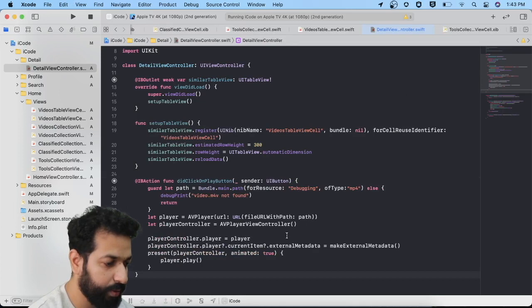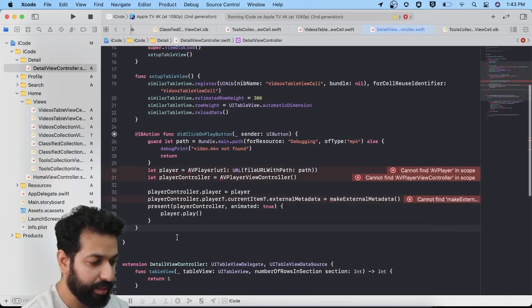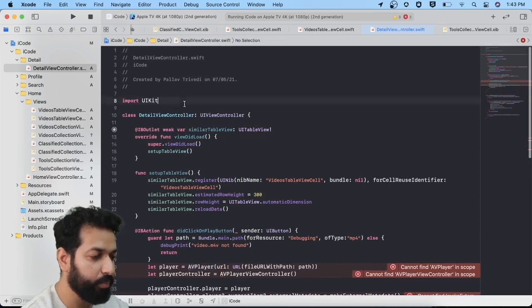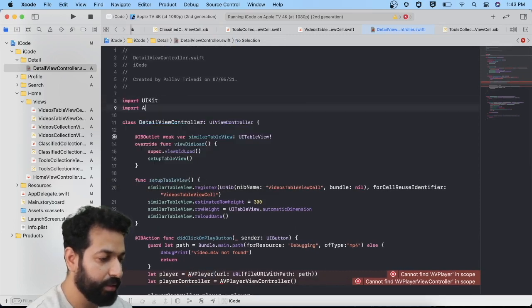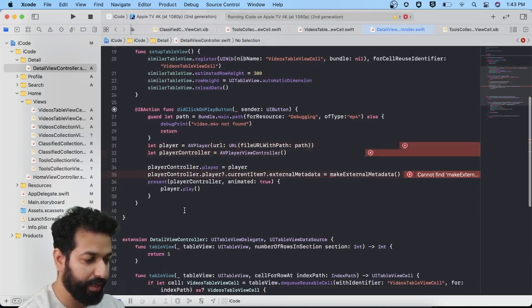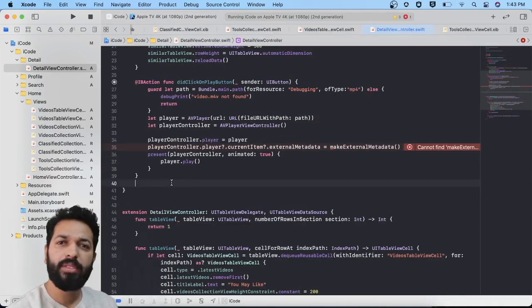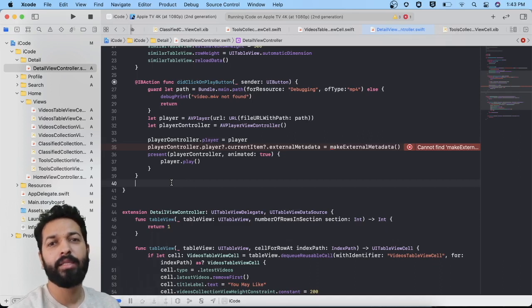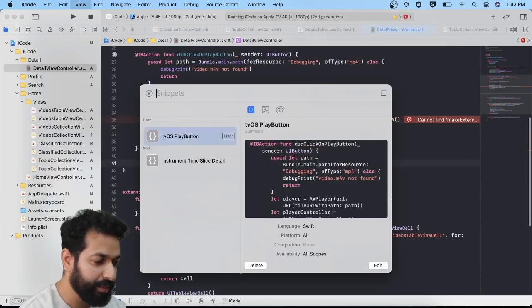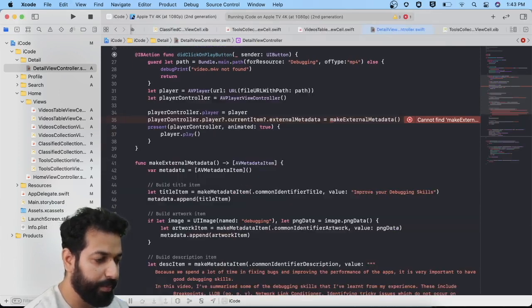So play button, I'll just connect the outlet. And for accessing the AV player, we need to import the AV kit. So just use it. We are importing the AV kit AV player here. And because we want to see the metadata in the player, like the description of the video, the language, the type of the video, the artwork and everything else, for that, let's write this method for metadata.